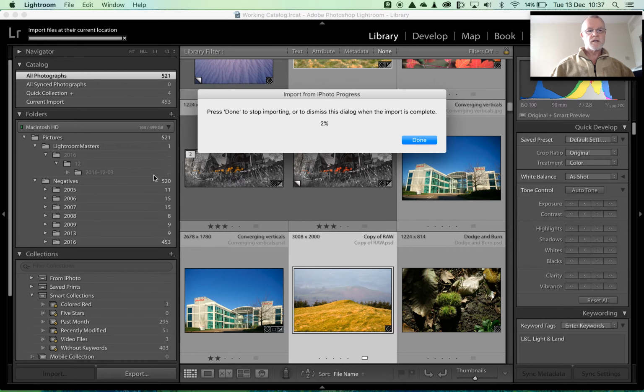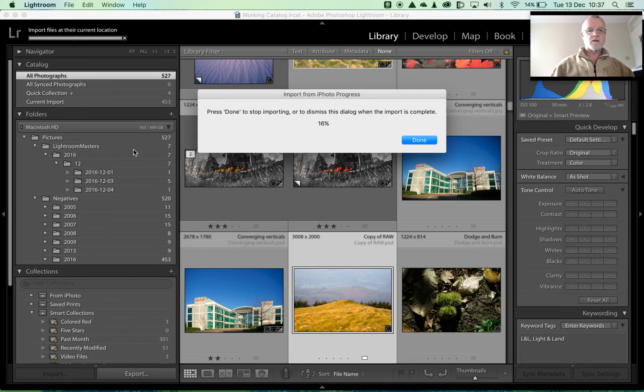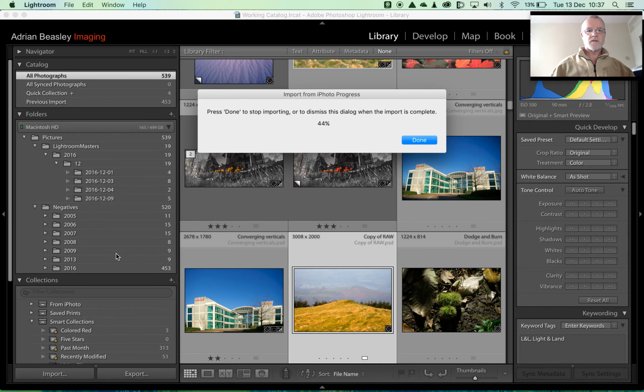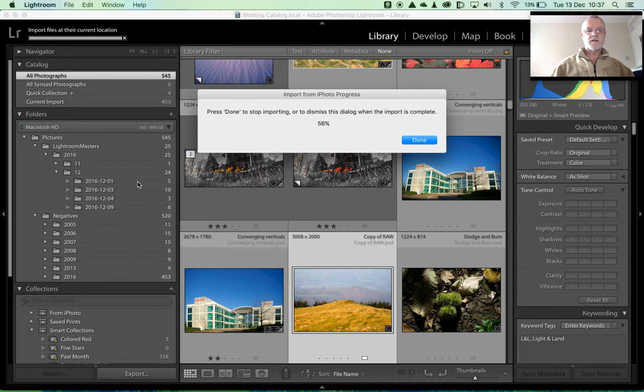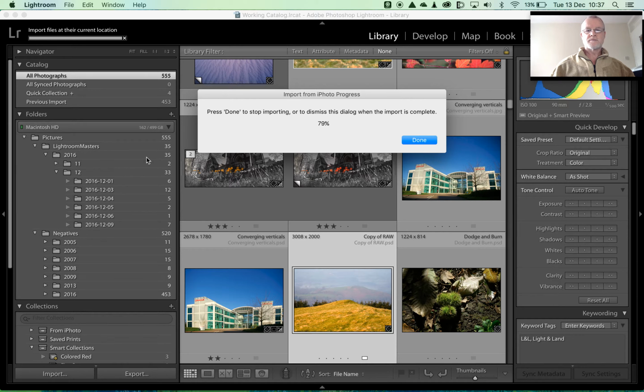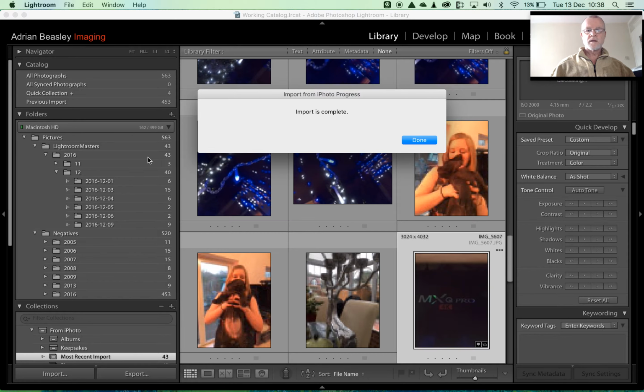As it imports, you'll see it's created a folder on my hard disk called Lightroom Masters, and that's where each of the images is going. It also creates a collection here called From iPhoto, and it automatically puts the pictures in there too. You can tell how quickly it's working from the pinging. I only had 43 images, so on my machine it's doing about one a second. Just bear in mind it might take some time if you've got a large iPhoto collection. Nearly there, 37 and 43. Okay, it's there. Import's complete.